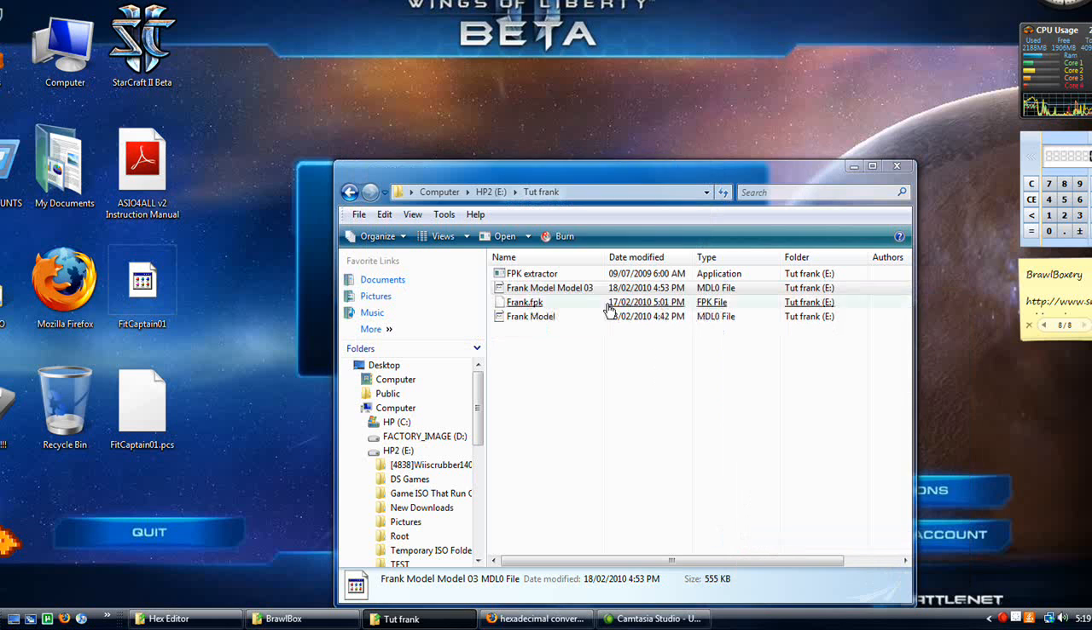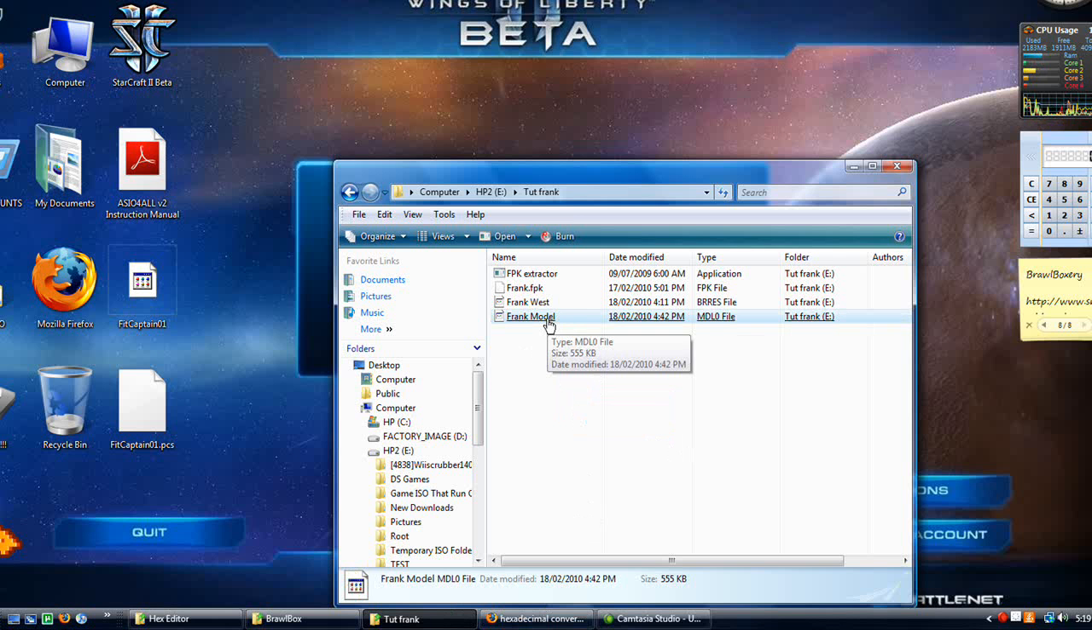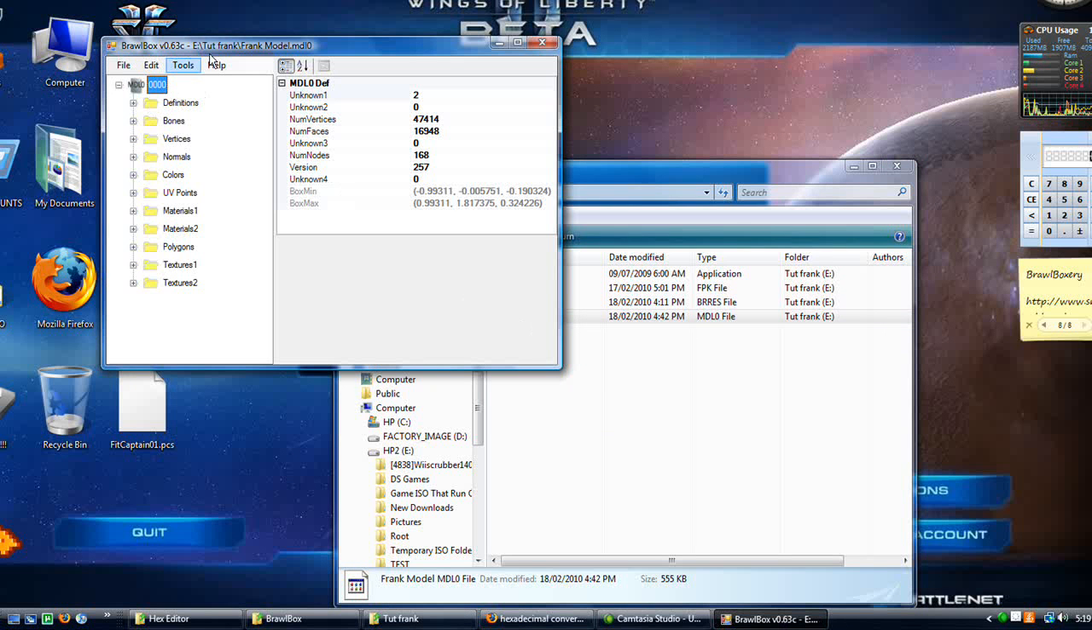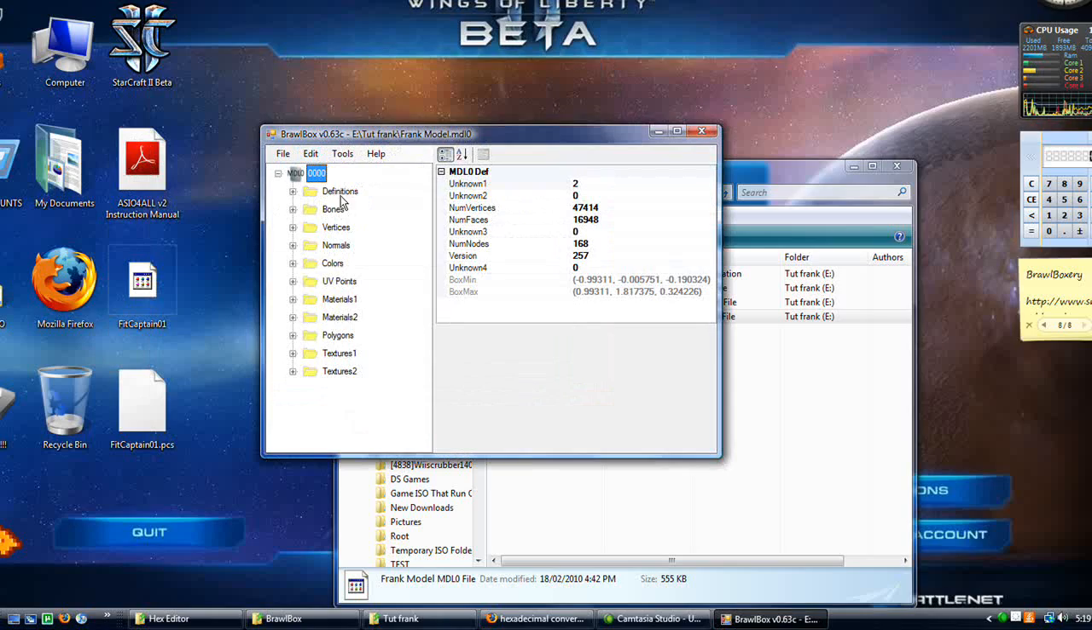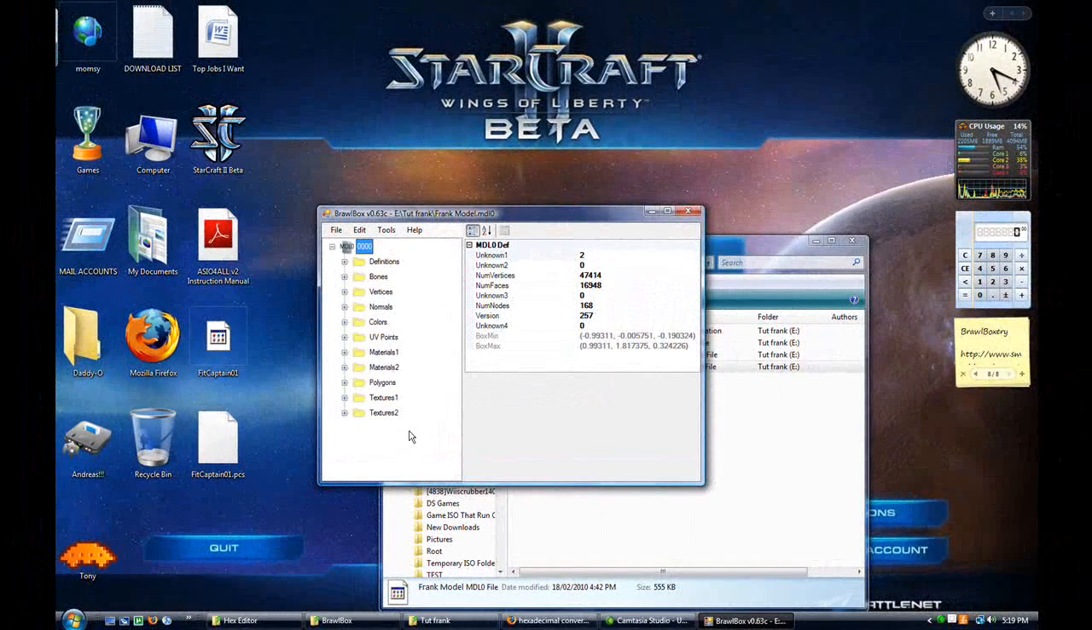I'm just deleting nothing files. This is what you should look like-ish. As long as you have the BRRES and the .MDL0, you're fine. To start off, open your MDL0 file in Brawl. What we're going to be doing in this tutorial specifically is editing the materials 1.